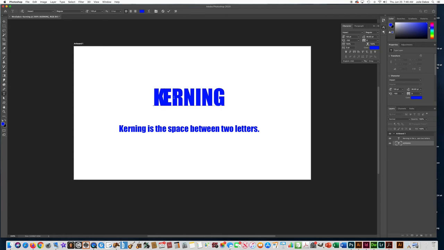Now let's do the kerning in between these two letters. This time go over here and make it a +100. And that made the space bigger. So the negative number made the letters closer together. The positive number gave it extra space. And then let's press check.